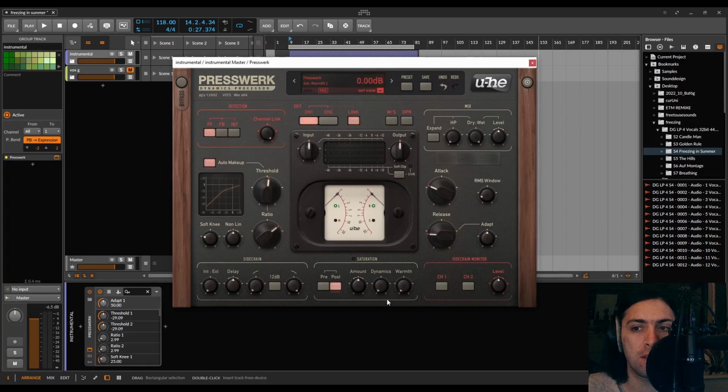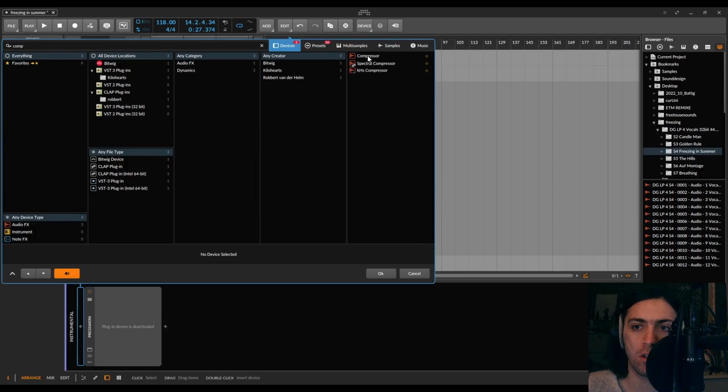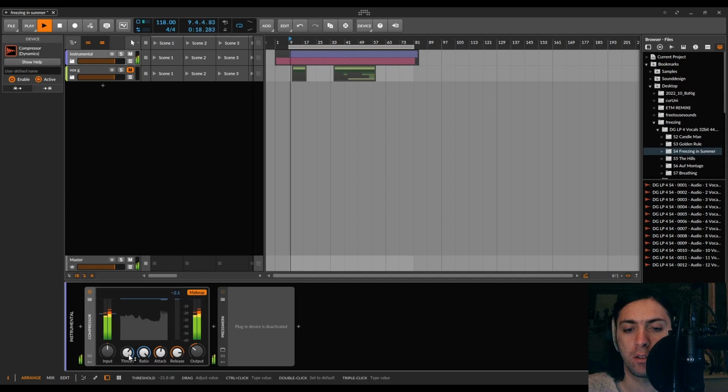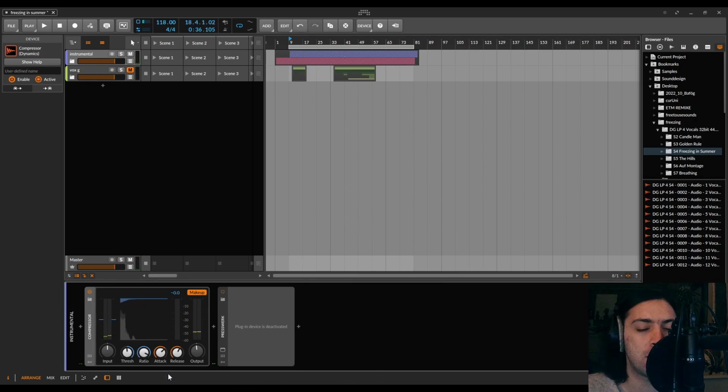I have to tell you the reason why I was suggested this compressor. I'm a big fan of Bitwig's stock compressor called Compressor. It sounds like this. As you can hear, it is a very distorting compressor, a very smashy one, and I just really enjoy that.